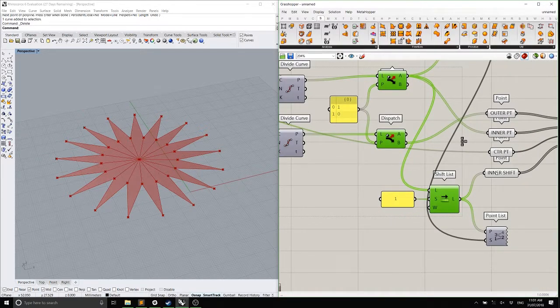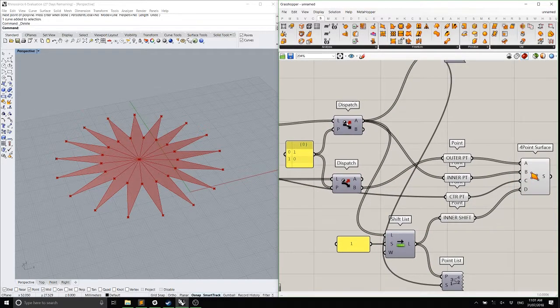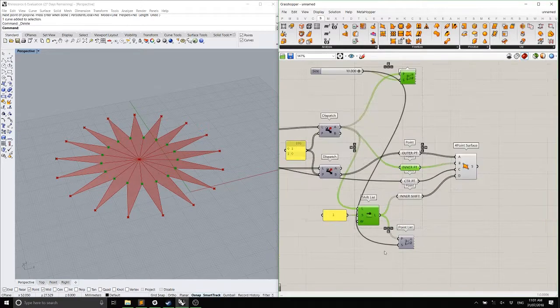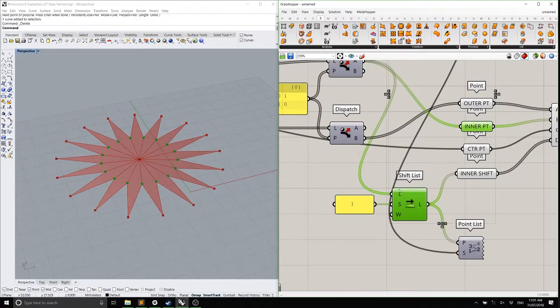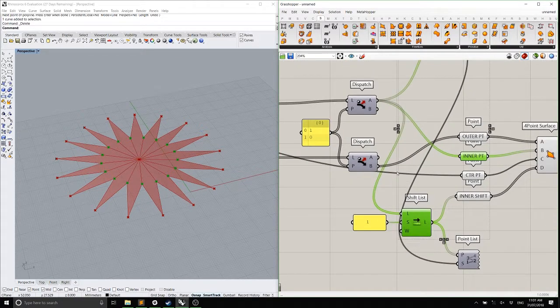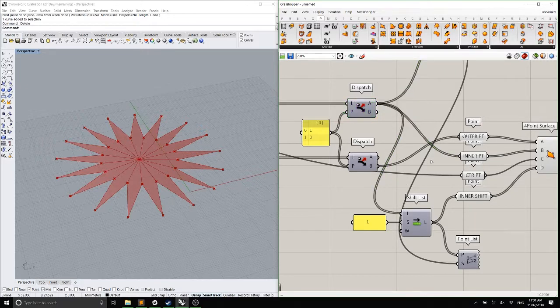Just double check, is your first dispatch connected to the shift list? Is your first dispatch this one here? No. Well then, can you connect it? Can you just double check yours is doing that too?